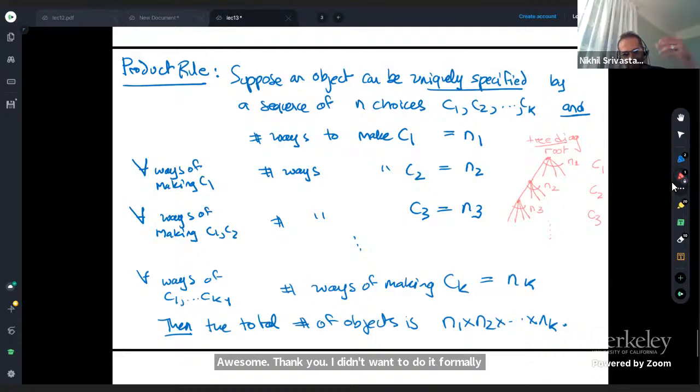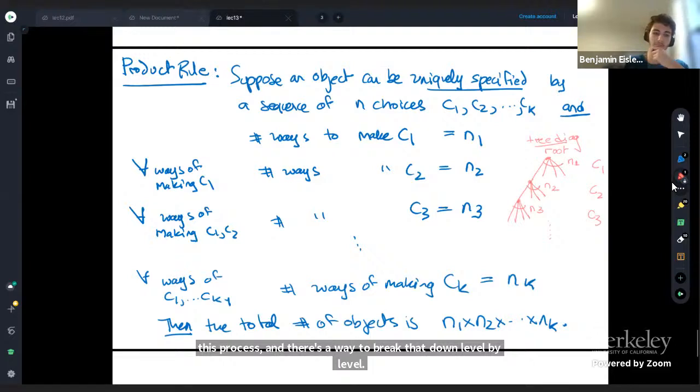But if you wanted to do it formally, what this rule is really emphasizing is that you're turning just counting the leaves into counting the paths. And the paths correspond to this process. And there's a way to break that down level by level. So the product rule corresponds to a vertical decomposition of this tree. That's one way of thinking about it.